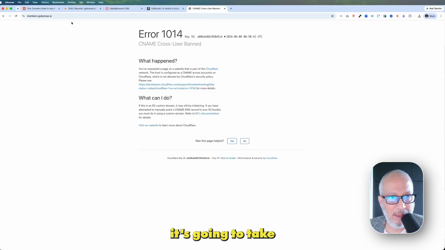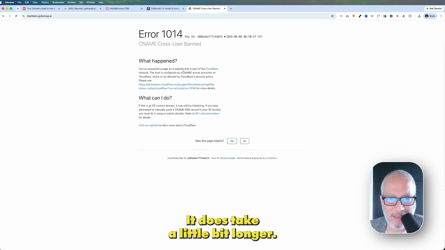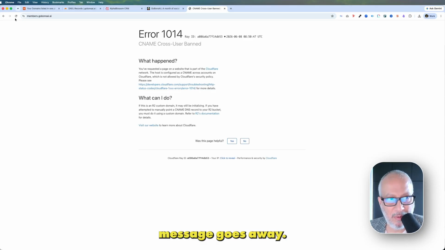So now we can go to members.gobonsai.ai. It's going to take a little bit of time to work through the system, but once it works through, then we'll be able to see this here. I've noticed with memberships, it does take a little bit longer. So for me, it's been 15 minutes usually before this message goes away, but it could be a lot sooner than that. But I'm confident it's set up properly, so I'm not going to spend any more time on this.